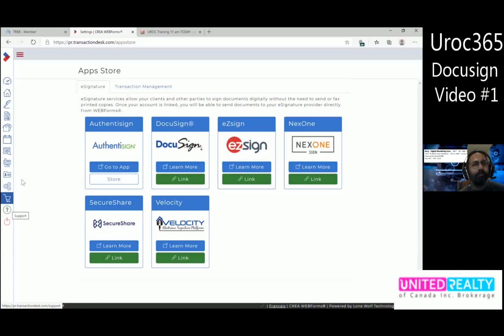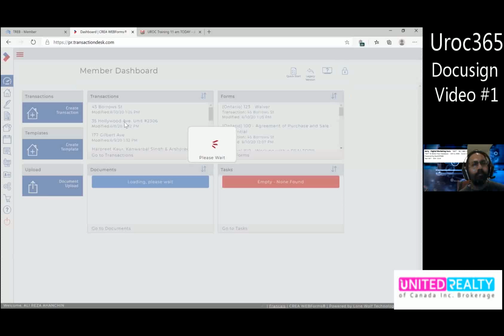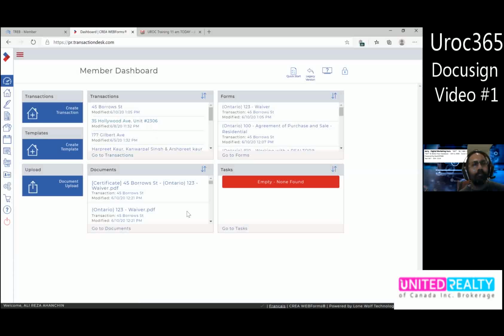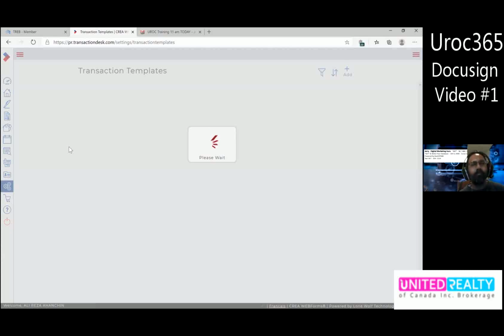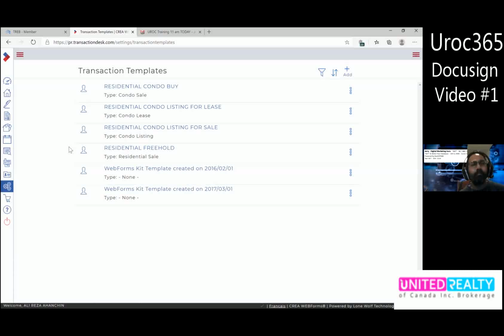Okay, today I want to go first of all to the dashboard. In the dashboard, for an easy way to do any transaction, I recommend that every time, in your TREB website, you should have your own create template. I did it this way. If you go to create template, I made this template for myself: Residential condo buy, right?